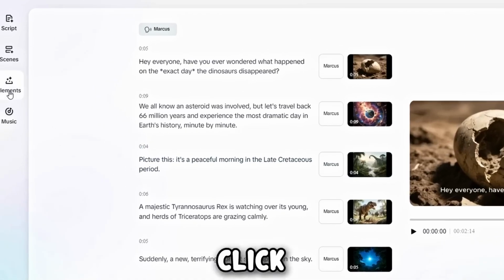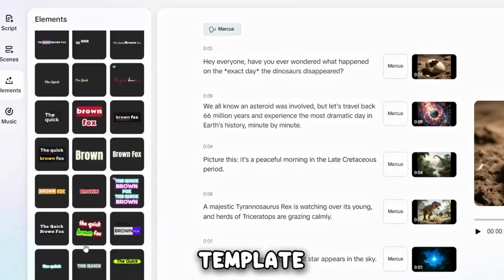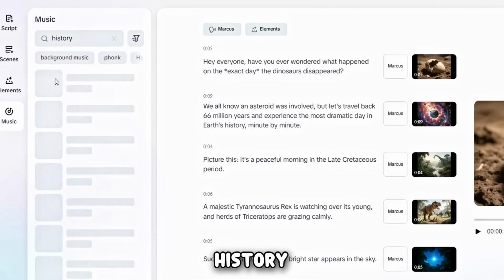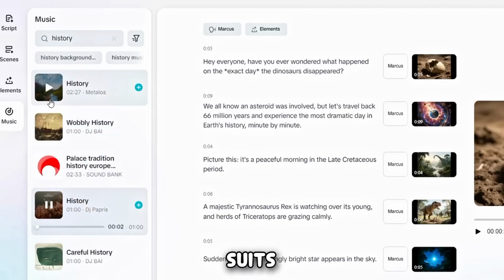On the right side, click Elements to select a caption template that fits your video. Under Music, search for relevant tracks. For example, for a history video, search History and choose the music that best suits your content.